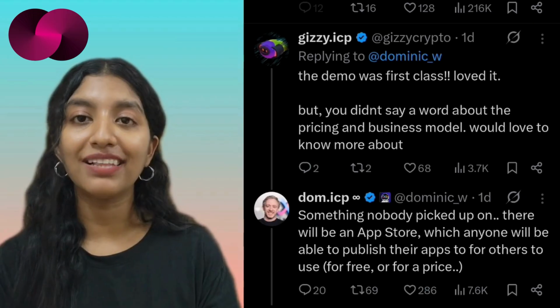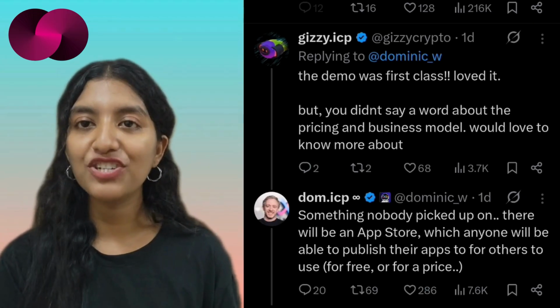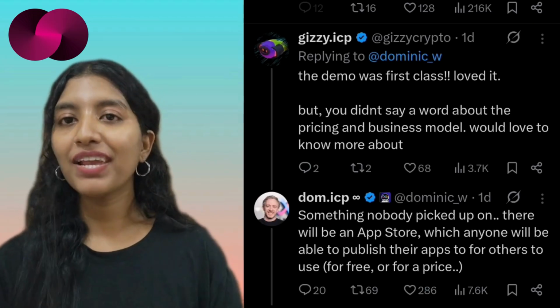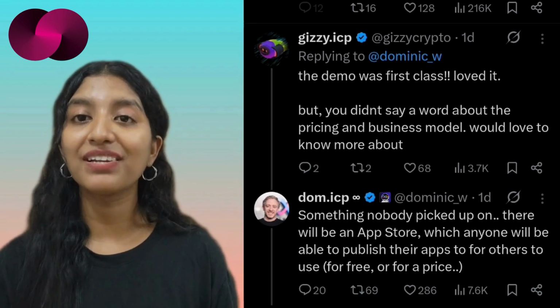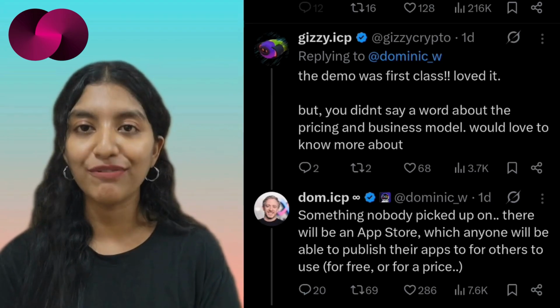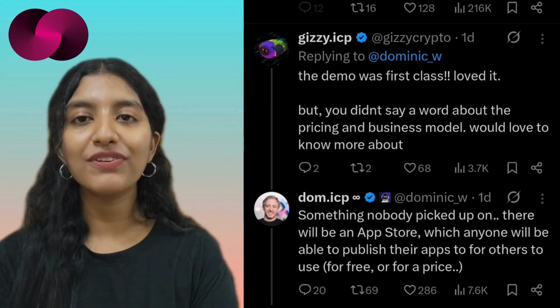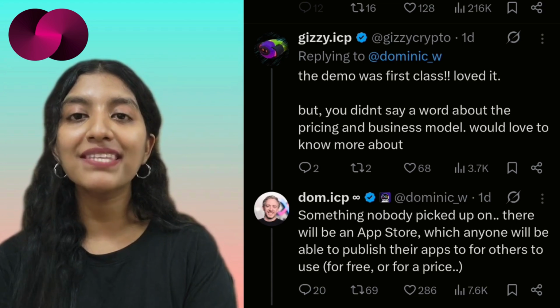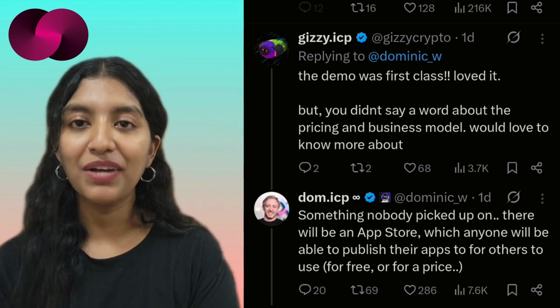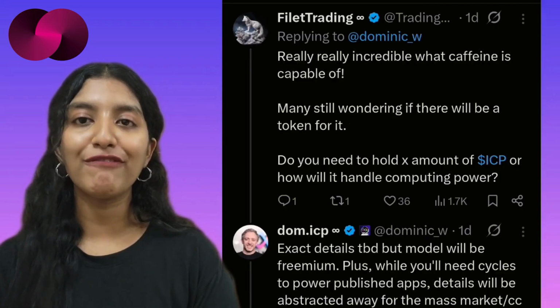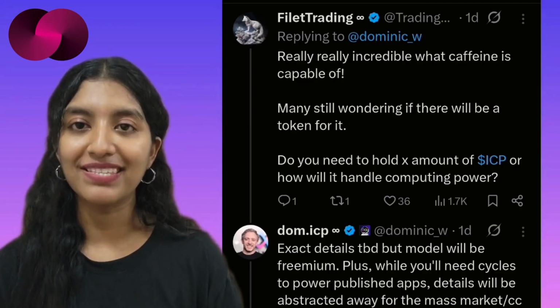This marketplace will allow users to publish their creations for others to use, free or paid, opening up monetization options for developers and creators without needing separate infrastructure. It also offers clarity on how Caffeine may sustain itself in the future by letting usage drive value. Others asked about domain features and potential tokens.